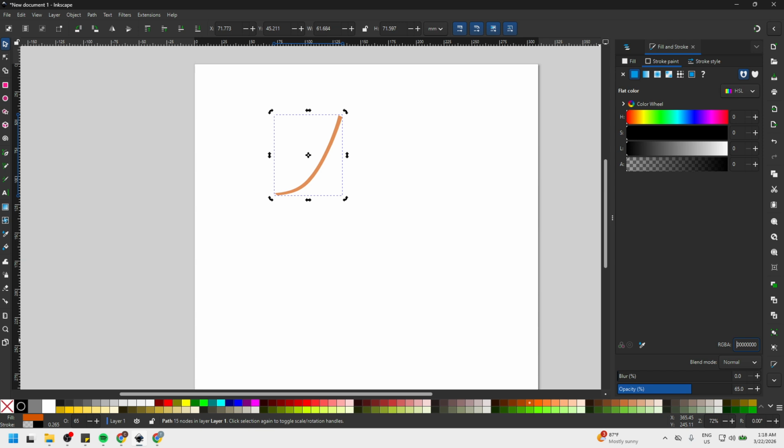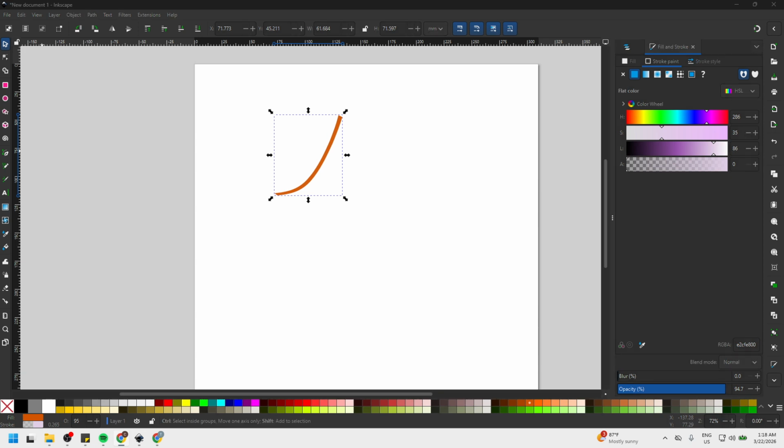That's it. You've launched Inkscape, opened your document, selected your object, chosen flat color for the stroke, and set the exact shade using sliders or a hex code. Repeat the same approach for any other objects to keep your design consistent and professional.